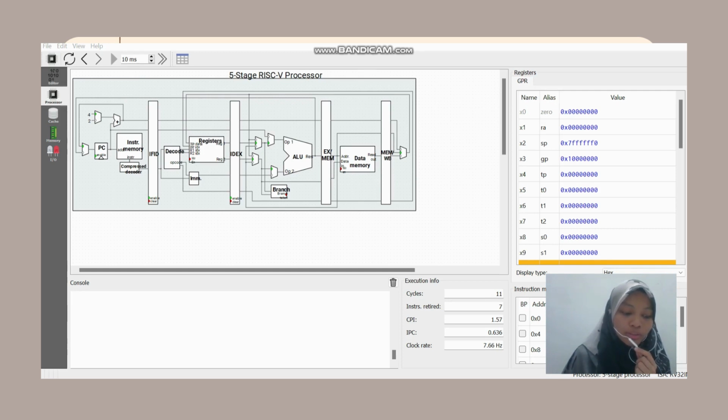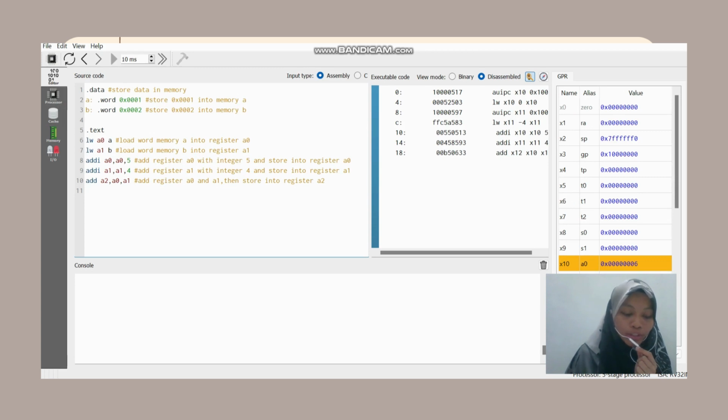Okay, so I'm going to present the simulation. For the simulation, we are going to use RIPES software to simulate the processor. This is a 5-stage RISC-V processor. First, we're going to see the coding.